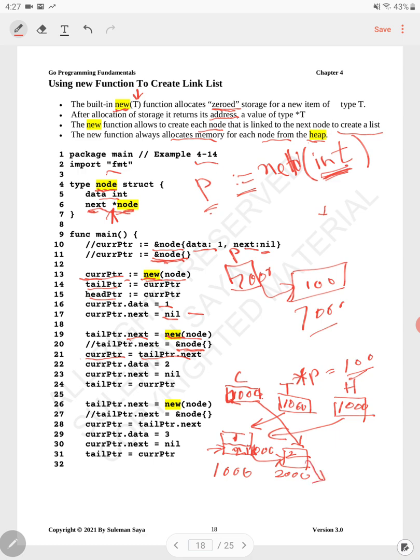Then I'm saying make this nil. Maybe I'll clean this up a little bit too. And this is pointing to 2000. So basically we initialize that and then make this one a nil.